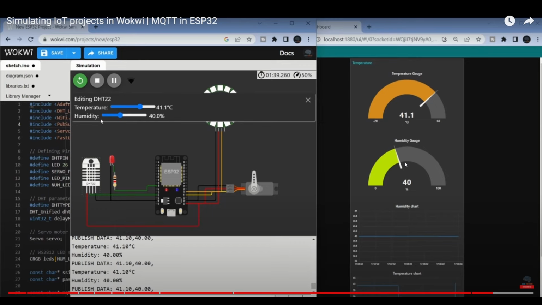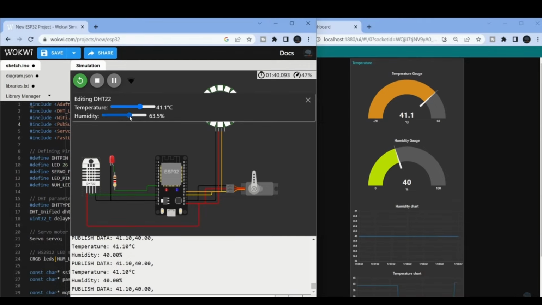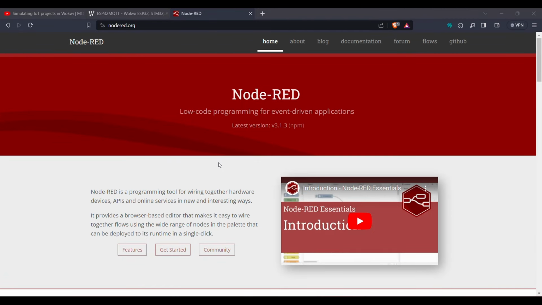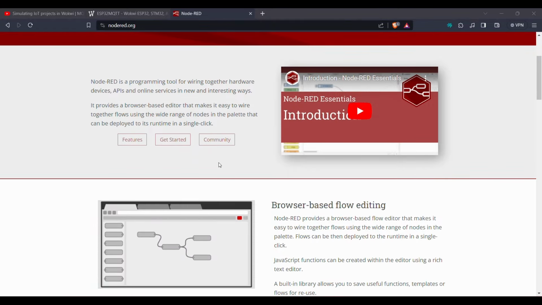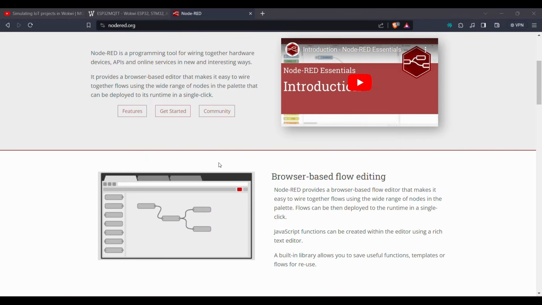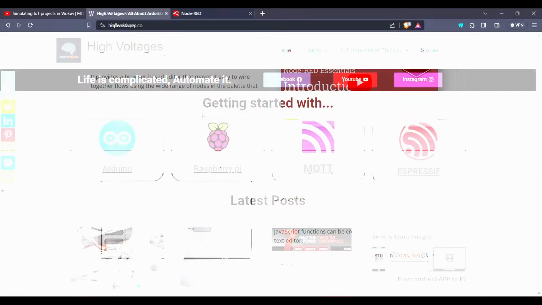Before starting, let's discuss what Node-RED is. Node-RED is an open source visual programming tool that simplifies the development of IoT applications. It provides a browser-based interface that allows users to create flows by connecting nodes, and in this video that's what we are going to do. We are going to use the MQTT functionality in Node-RED and use the data that is coming through MQTT and visualize it in the dashboard.